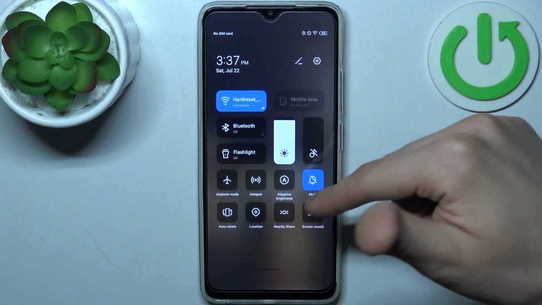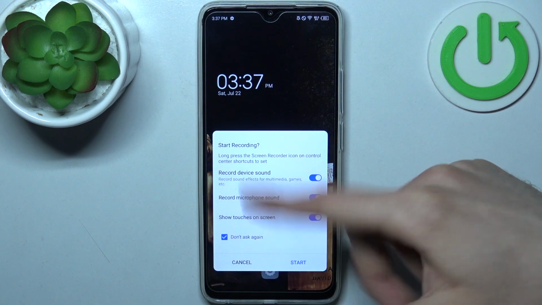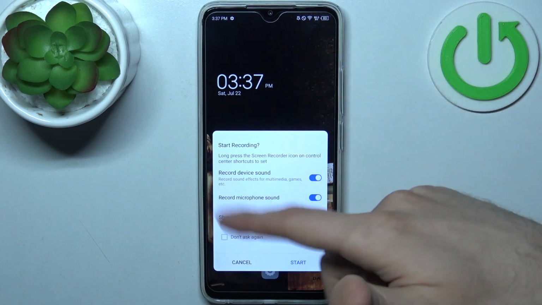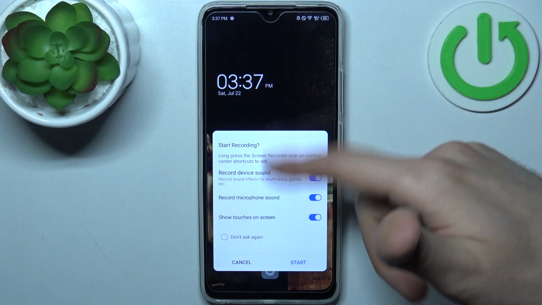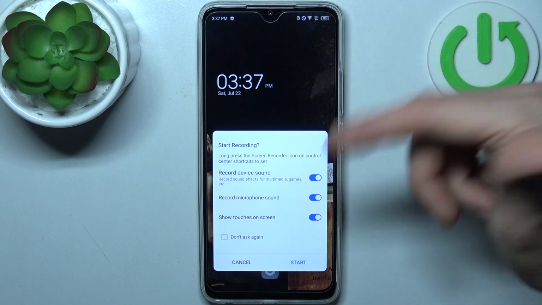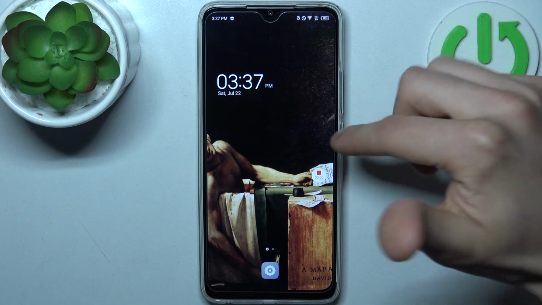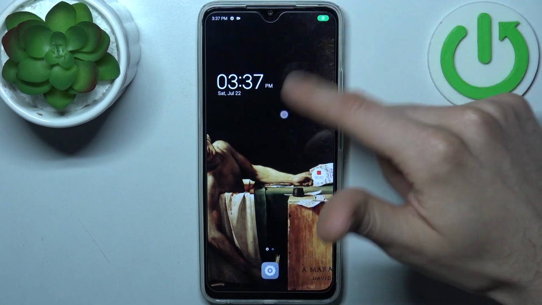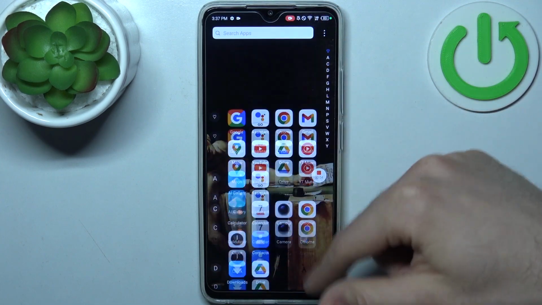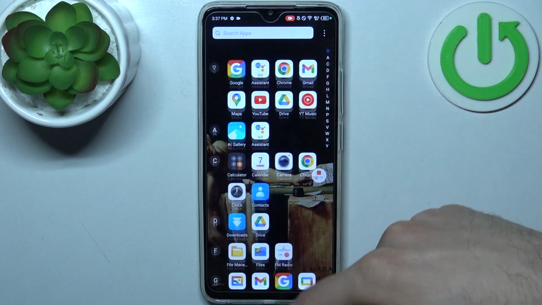So to start recording, just tap on this button once. You can ask every time and don't ask again about these sound settings here. Tap start, and after the countdown, recording starts immediately. So now our screen is recording.